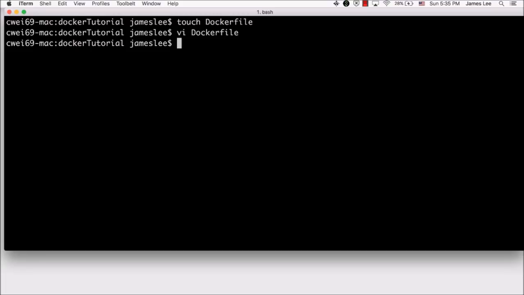We have a new command to learn, docker build. Docker build will build the image using instructions given in the Dockerfile. Here we type docker build. Docker build takes a -t option to tag the new image we're building. As I did in the previous lecture, I'll tag the image with my own repository name, JamesLee/Debian.